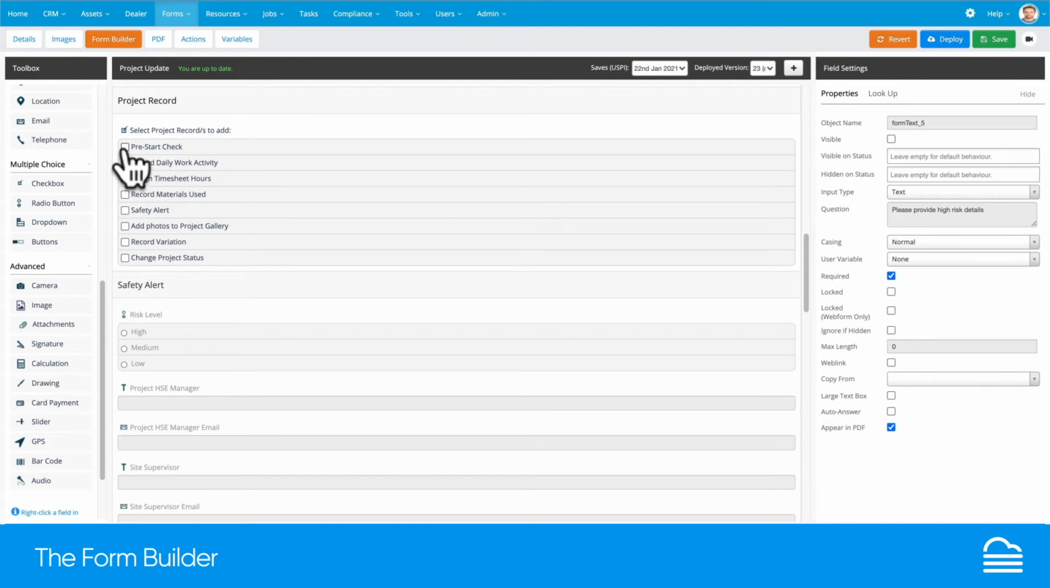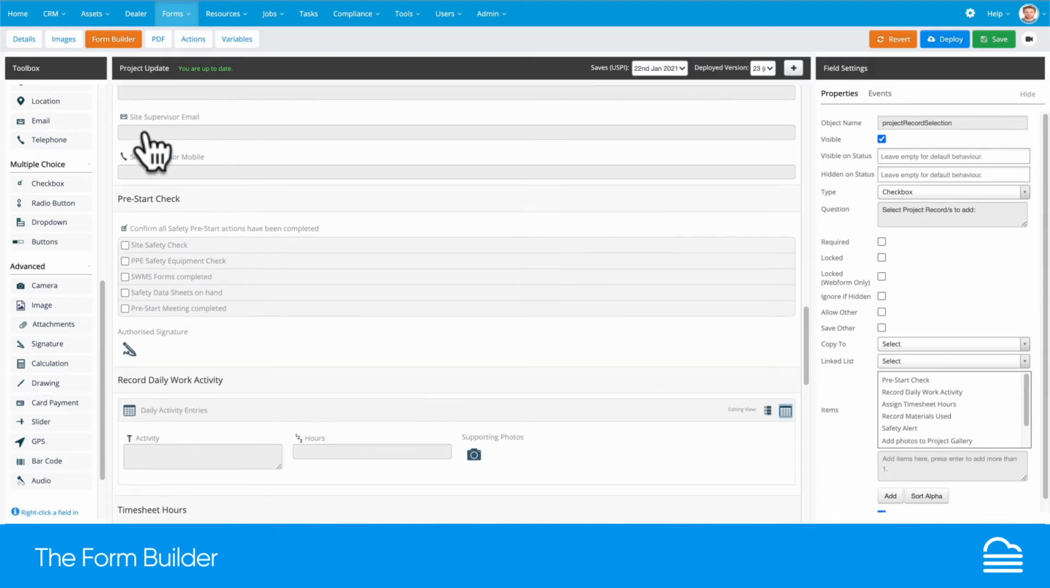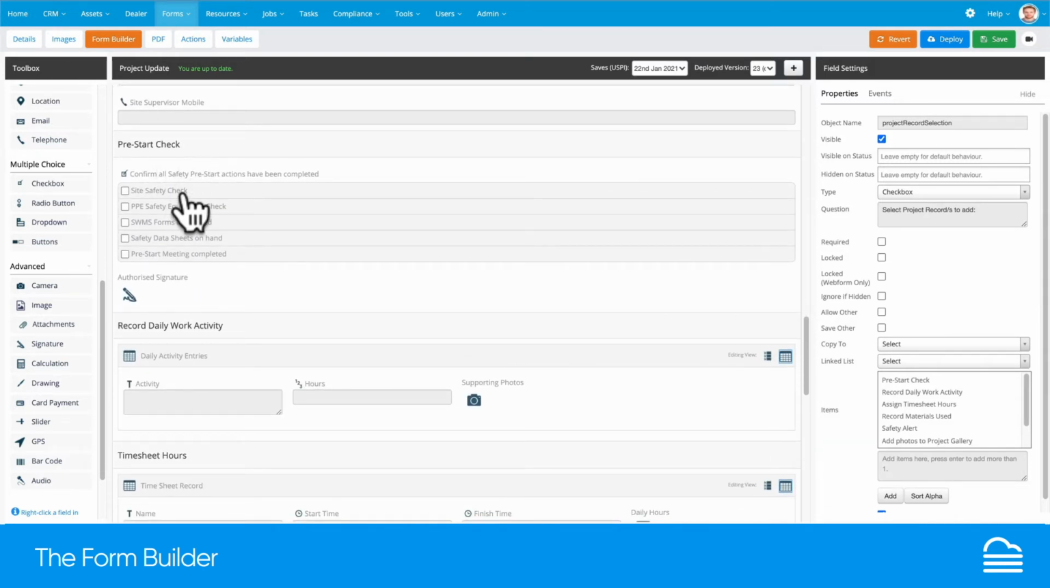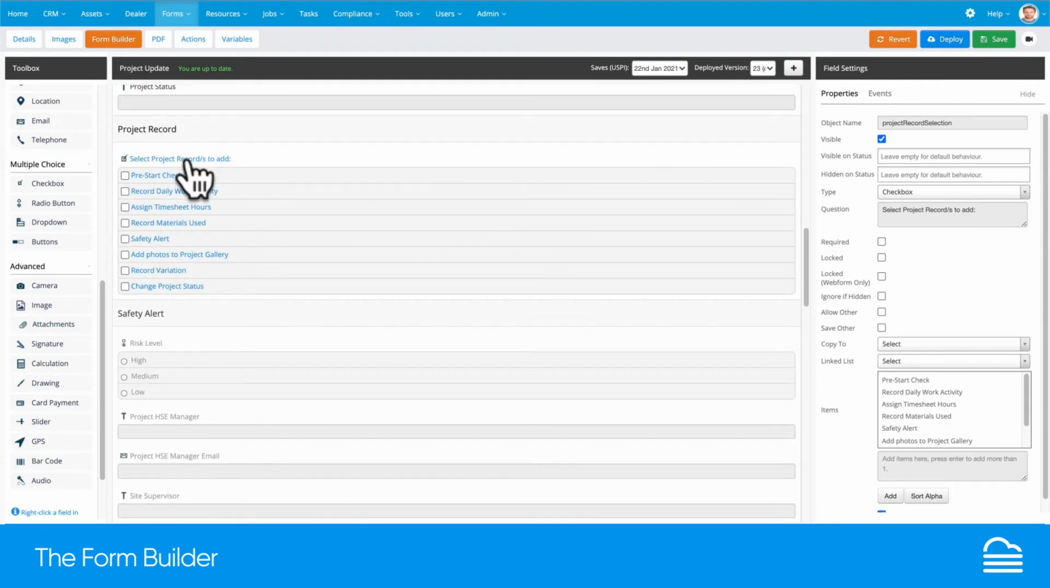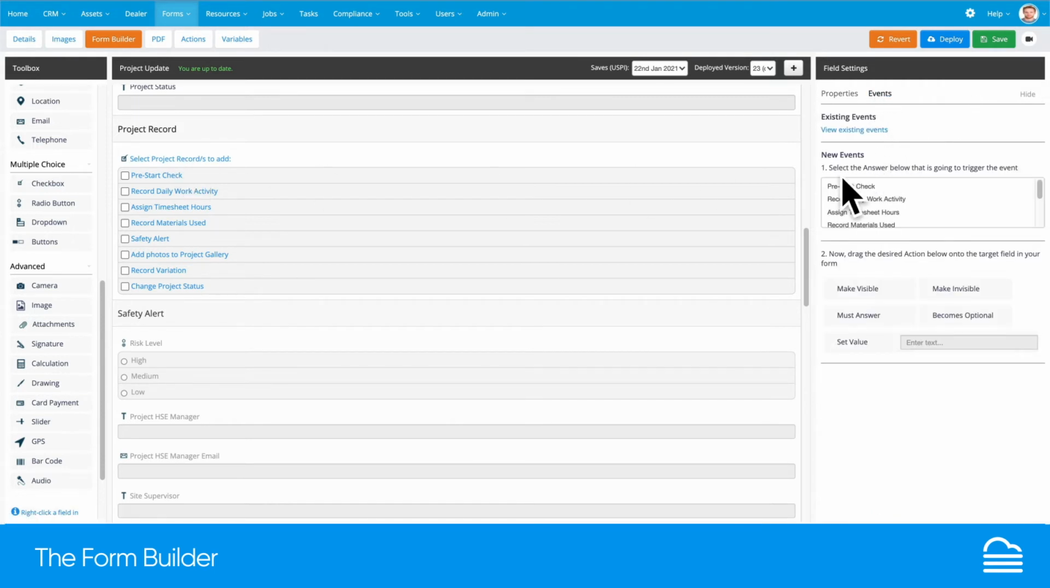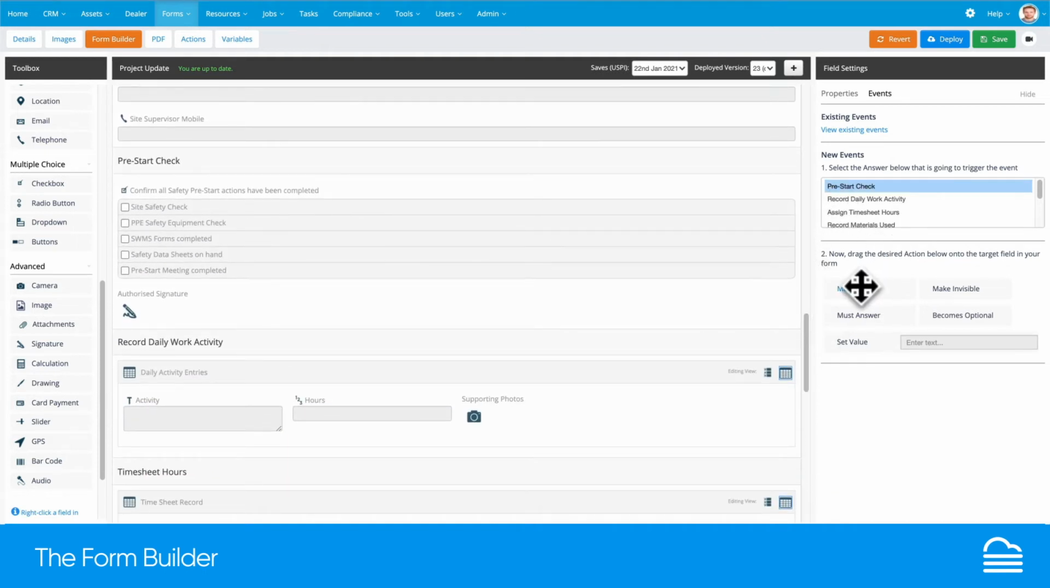And when they hit a checkbox for the pre-start check, for example, it will open up the question for pre-start, and here's what it's going to show. So this whole pre-start section is blank and can't be seen until they select that section. And the way that I did that is, let's go to that option, let's go to events. If they select pre-start check, then I want to make the whole pre-start section visible, and that will open up that whole pre-start check.